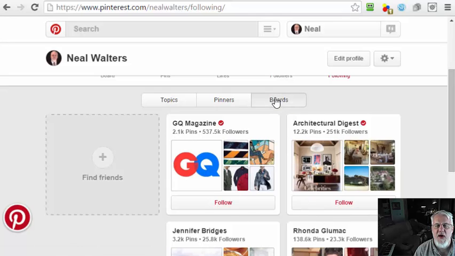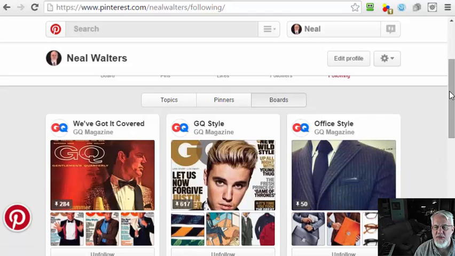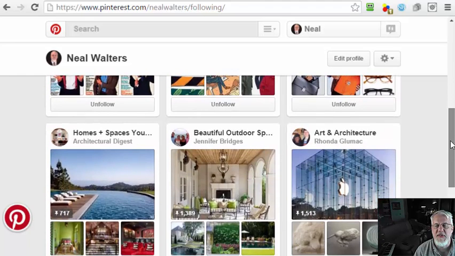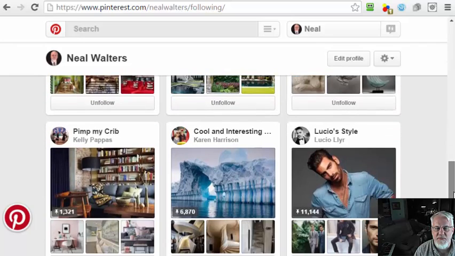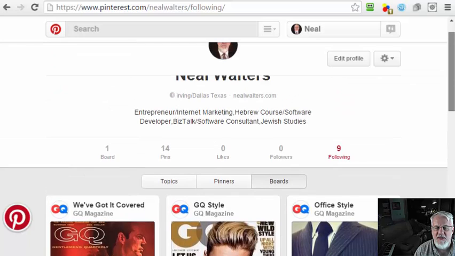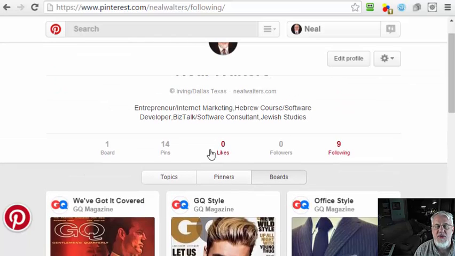And then you can also follow specific boards. So a person might have 5 or 10 boards under their personal account, and those topics might be widely different. And so maybe you're only interested in one of their boards, not all of their boards. And so as you scroll down here, you can see some of the boards that I've chosen. Okay, so that's how you define what shows up on your first page.